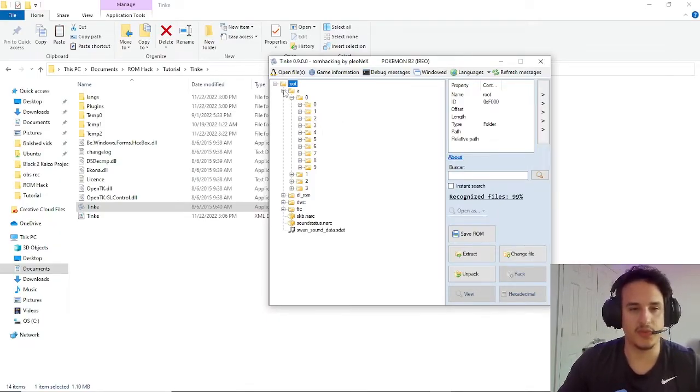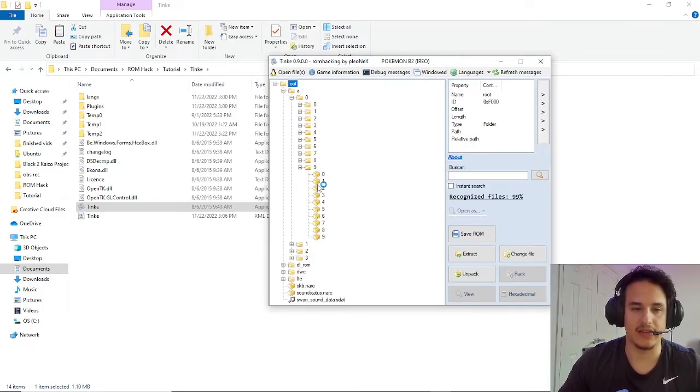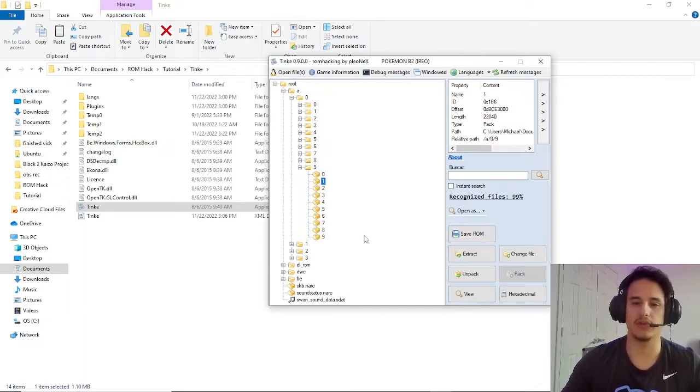For our purposes, we're going to need a091. So a091, and you can check right here in the relative path, a09, and then you click on 1. This is your trainer data. So we're going to want to extract this.